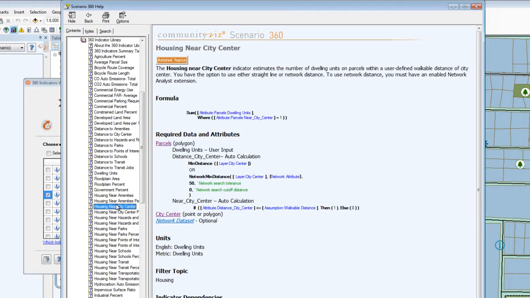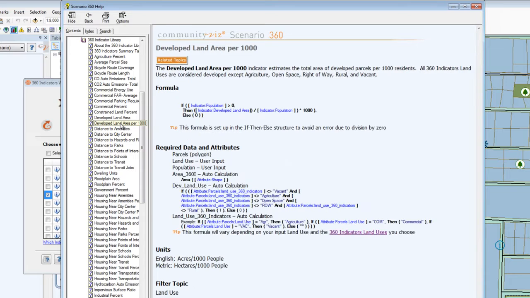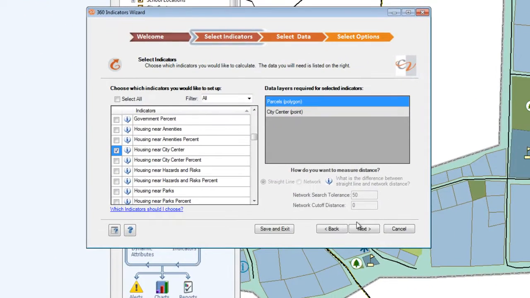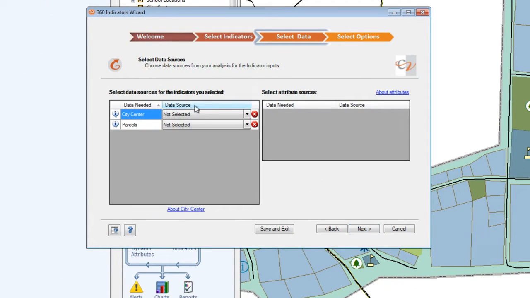For the Housing Near City Center indicator, I will need a parcels layer with a dwelling units attribute, a city center layer, and optionally a network dataset if I want to calculate distances along a network rather than using straight line distance. For developed land area per 1,000, I will need parcels with land use and population attributes. I can find these data requirements in the indicator help topics, or I can go to the select data page in the wizard and see which layers and attributes are required.